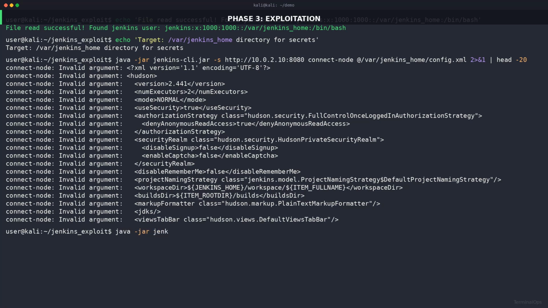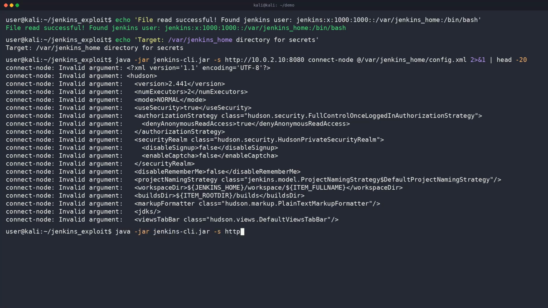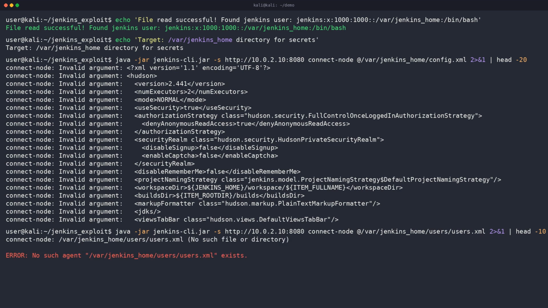Good! I can read the main config.xml. The important detail here is that security is enabled with Hudson Private Security Realm, meaning Jenkins has its own user database. Now I need to find user credentials. Jenkins stores user information in /var/jenkins_home/users/username/config.xml.